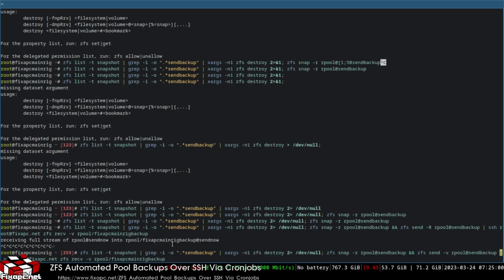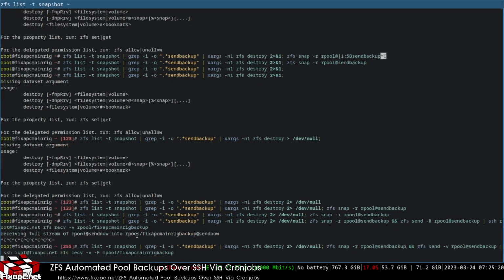I'm not going to send those children. What I'm going to go ahead and do here is pipe it into SSH and ZFS. Yeah, because we want verbose for both. Oh, and one thing we are going to want is to force so it overwrites this backup. Now that's just going to send the rpool.